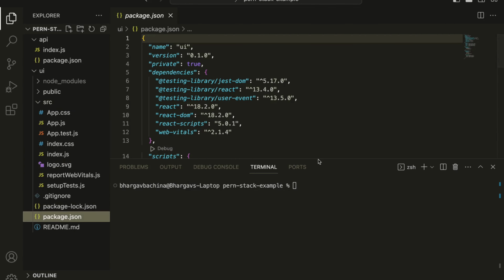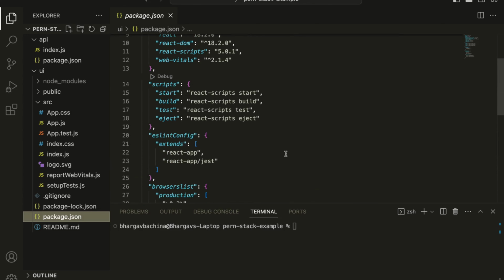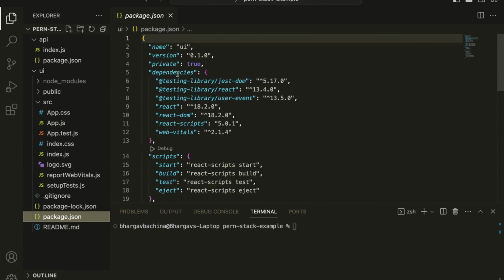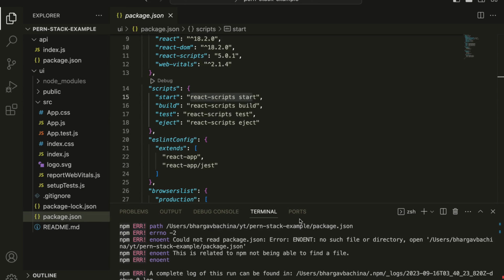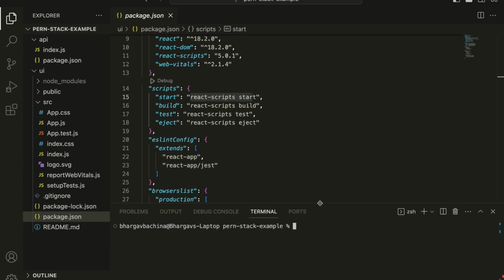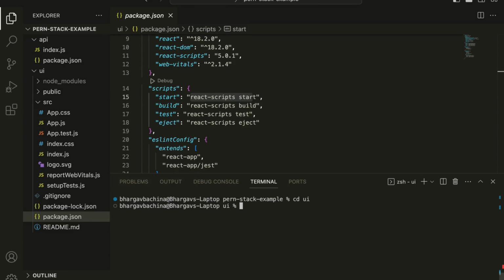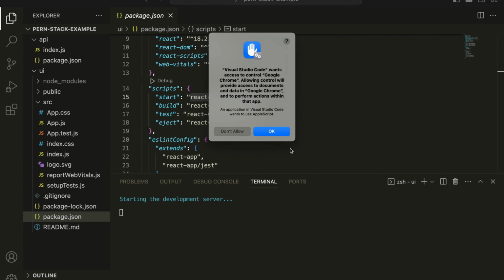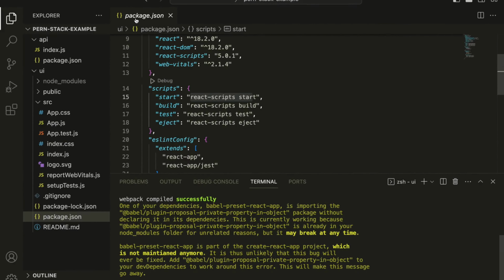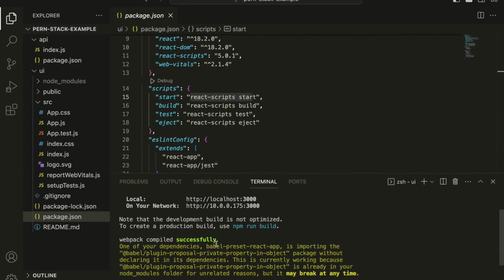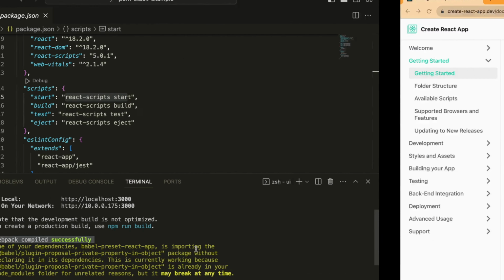When you open package.json, you can see the scripts. So the start script will actually use react-scripts start, which runs the React application on port 3000. So let's change the folder first. Switch to UI and then run npm start. Now the React app compiled successfully and it is running on port 3000.